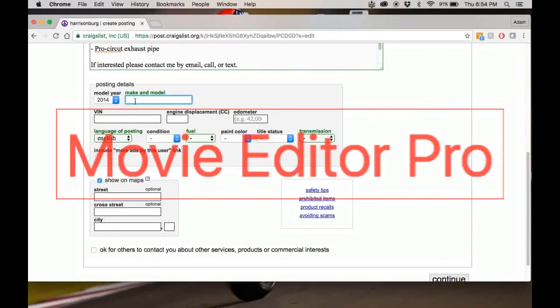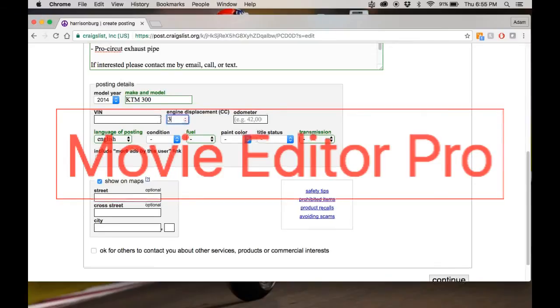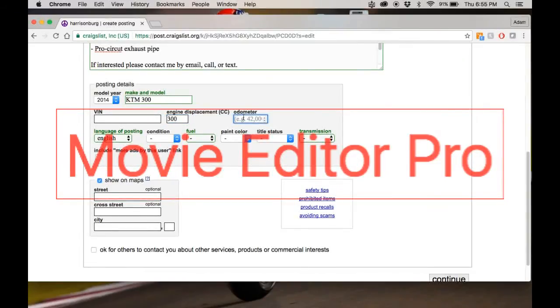It's got 10 hours. Condition, like new. This is pretty important. You want to make sure you specify what type of fuel it uses. You don't want to have people confused.